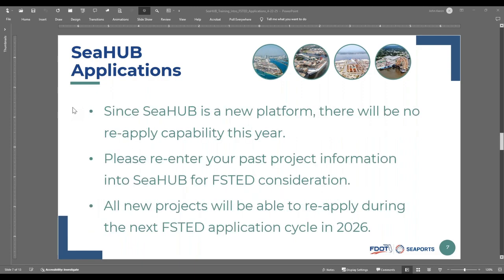Since SeaHUB is a new platform, there will be no reapply capability this year. So please re-enter any past project information into SeaHUB for FSTED consideration on that type of project. And all the new projects that are being added this year will be able to be reapplied for during the next FSTED application cycle in 2026.